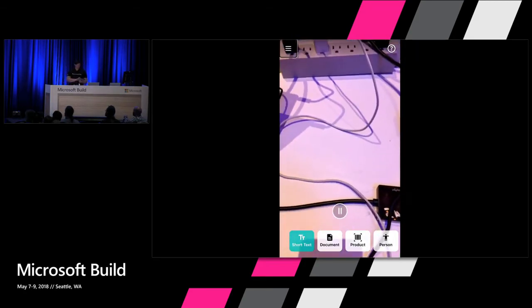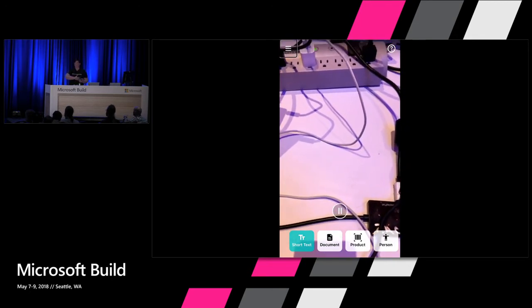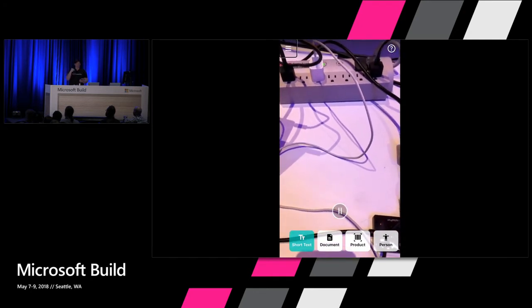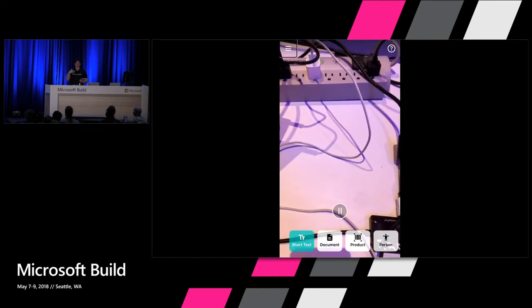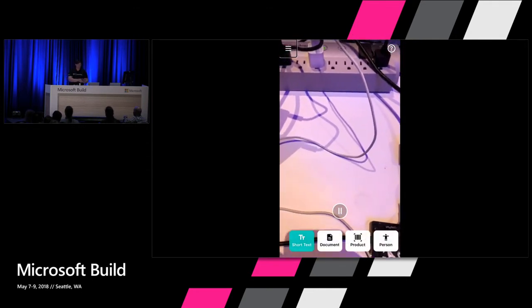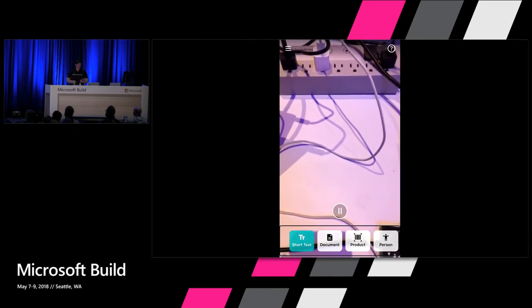The majority of the interface is an active camera feed. There's a menu item and a help icon. There is a pause and play button because some of this is real time, happening on device. Others have to get sent into the cloud. And then at the bottom, quick access.